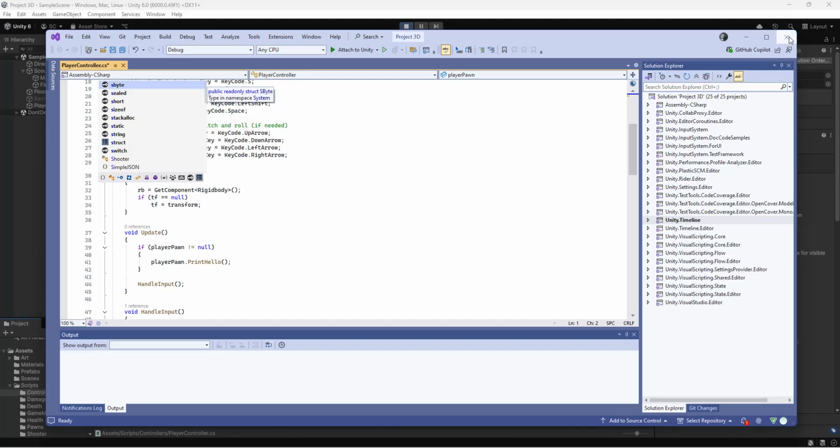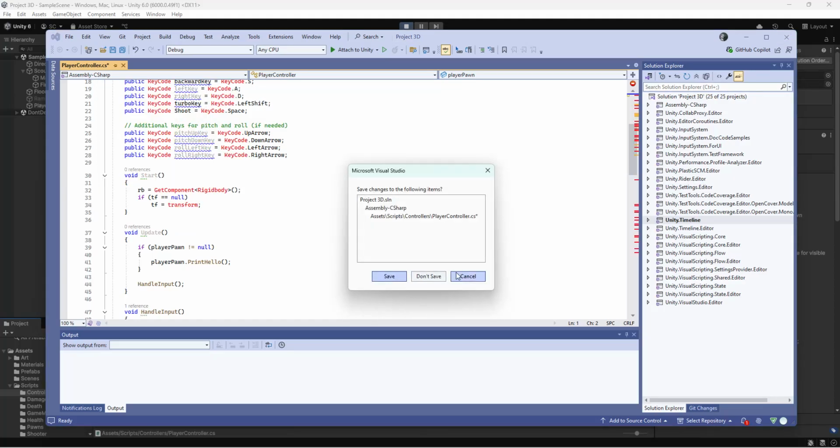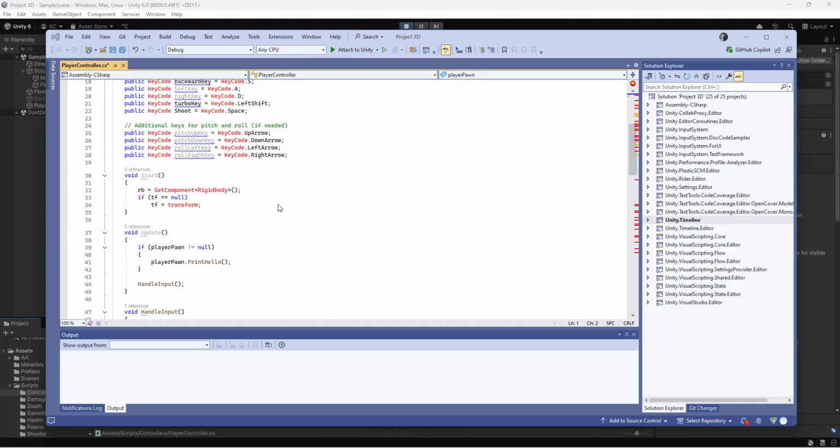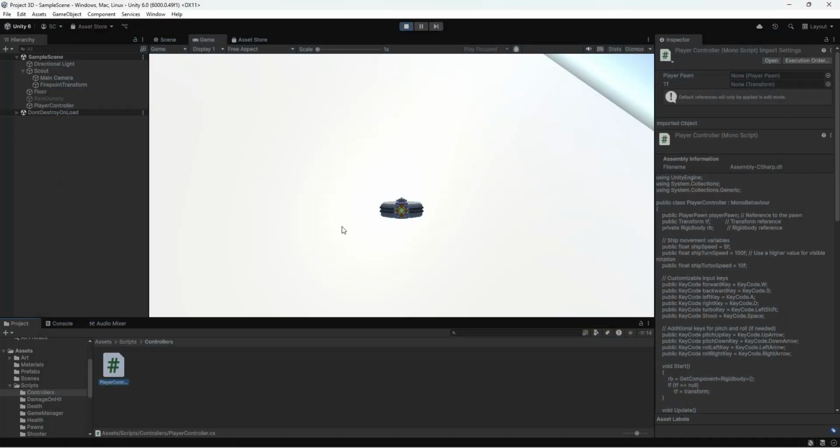Oops. Don't save. Just hit some keys by mistake.